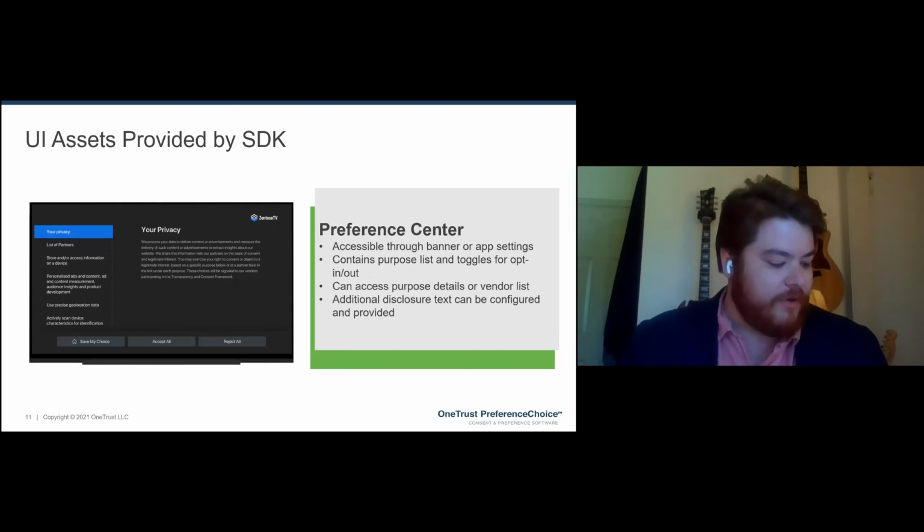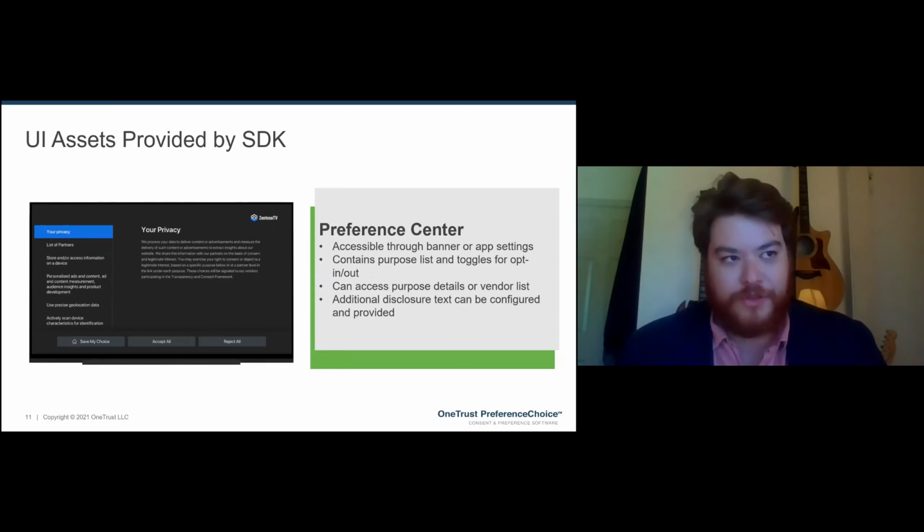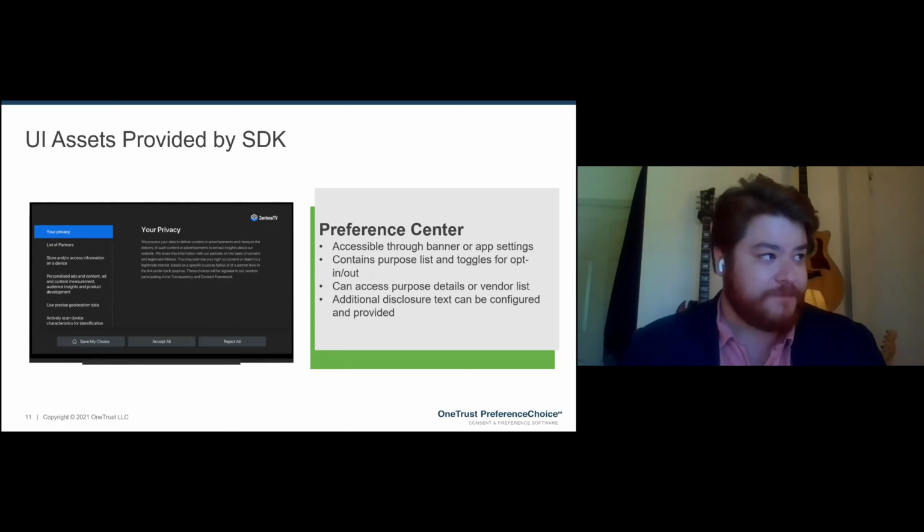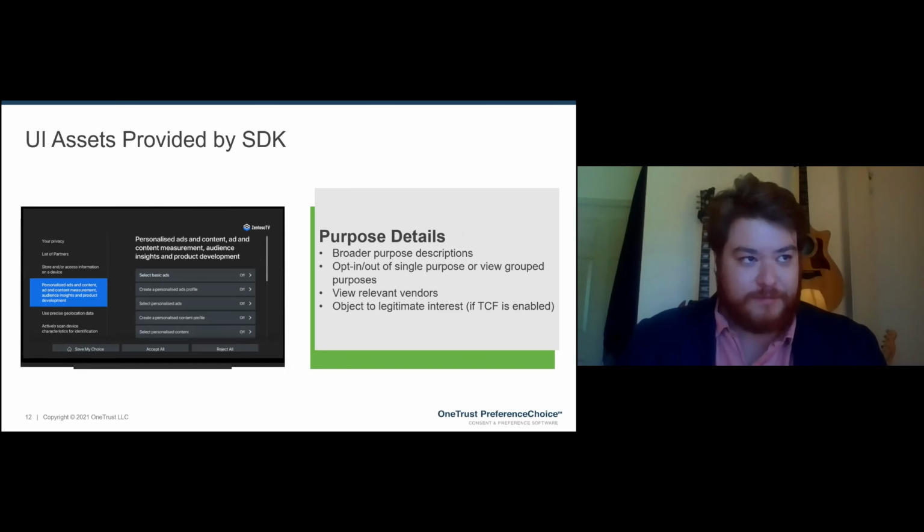From there, looking into our preference center, again, this is accessible through that banner or through an app's privacy settings. And this is where you can start to either go to that list of partners and access your vendor list, or start to look at your more granular details when it comes to the different purpose stacks that you have configured within your preference center.